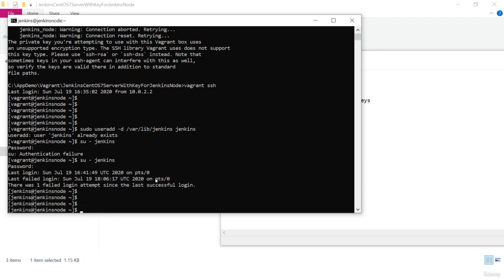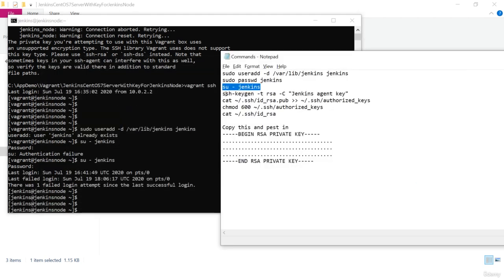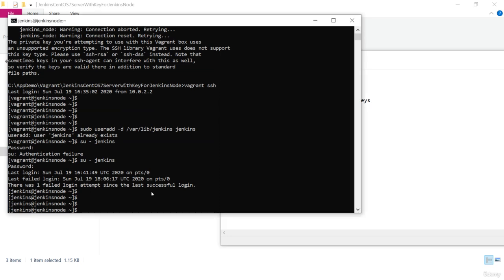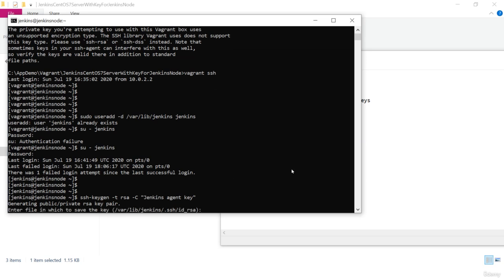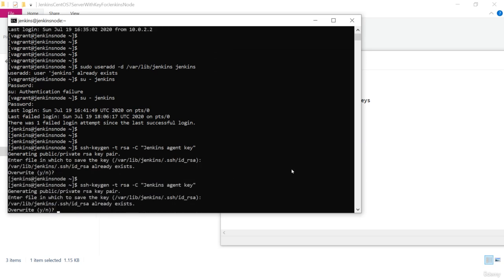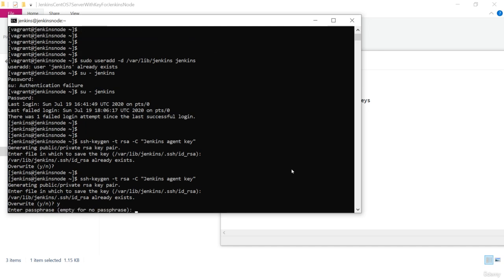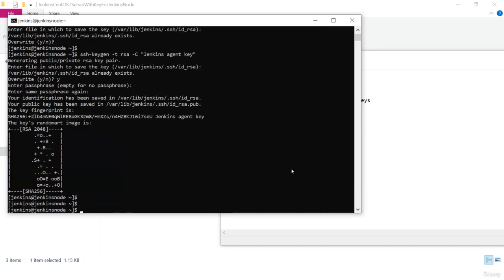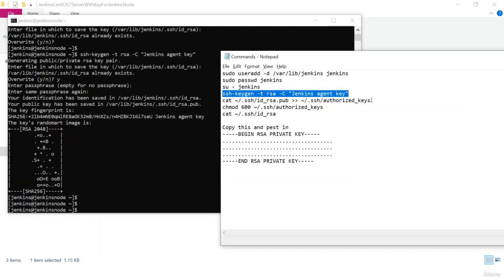All right, so I'm in the Jenkins user now, and next a key needs to be generated. This command will generate the key. Let me generate it, because it overwrites the previous one. It's asking yes, so if I say yes, whatever key was there earlier is overridden now. And this is the command. It's just adding an entry into the authorized key.